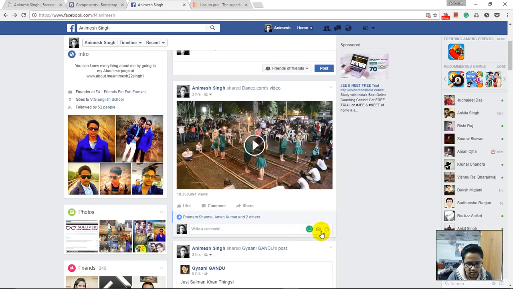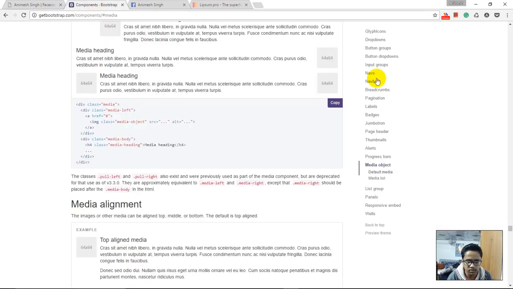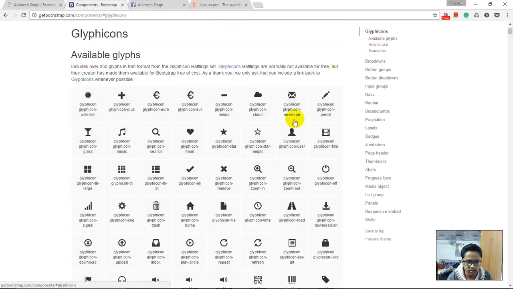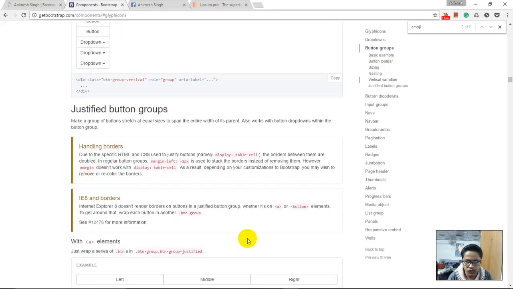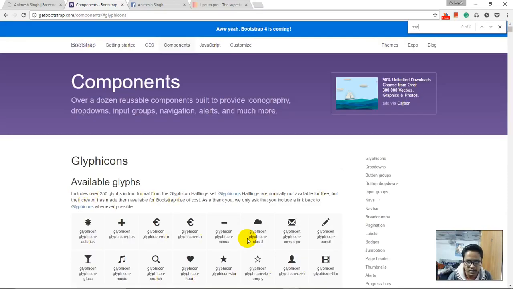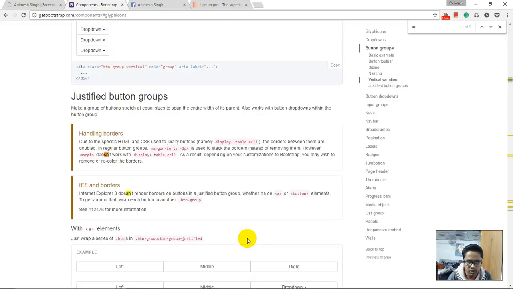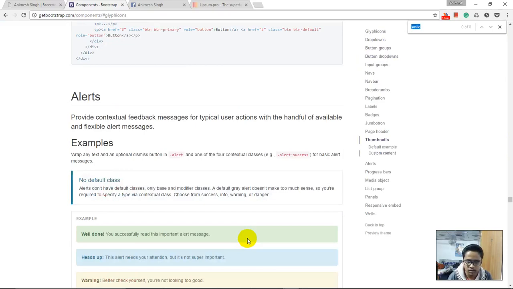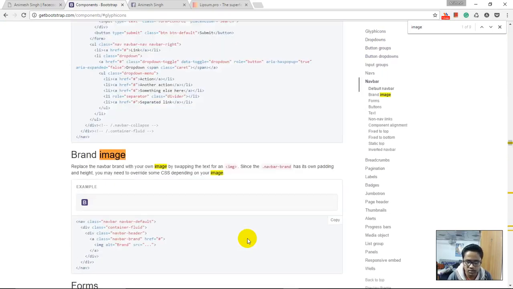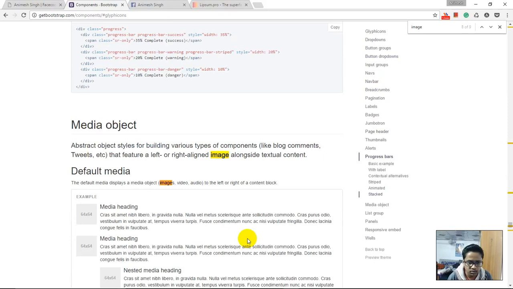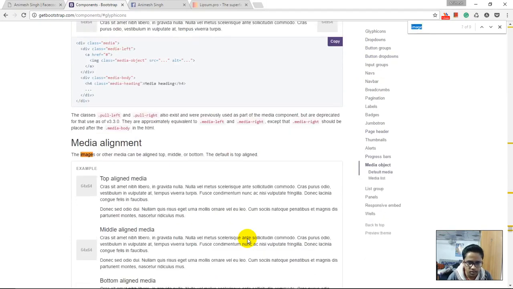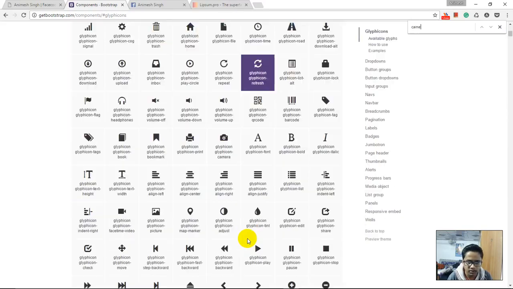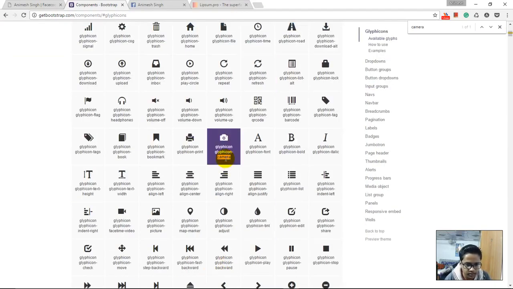So let me get some emojis. Emoji reaction, what small page, photo, camera. Yeah, let's try this. Let's try and push this.